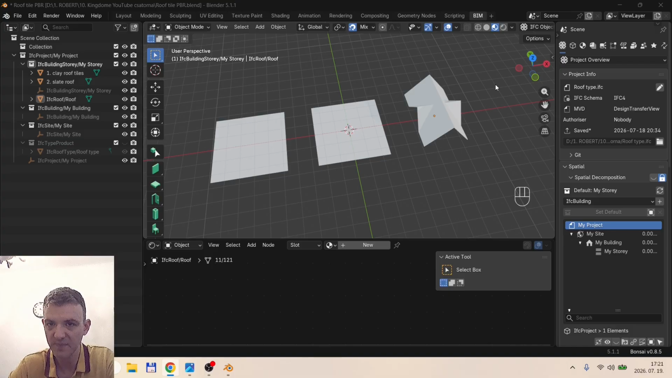I have two topics for today, PBR textures and IFC roofs in particular. Creating IFC materials and PBR textures is much easier than you think, but you can mess this up, so I'm going to show you how to do it properly. The first step is to lay down the foundation and explain what PBR texturing means.